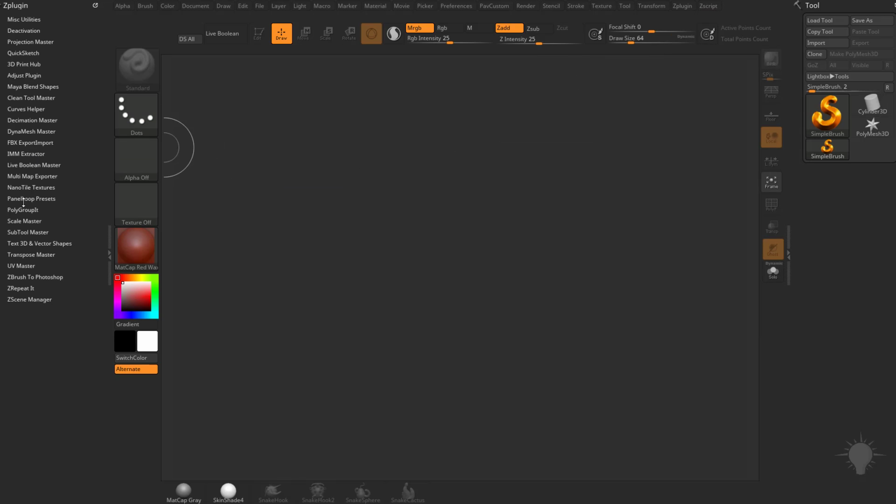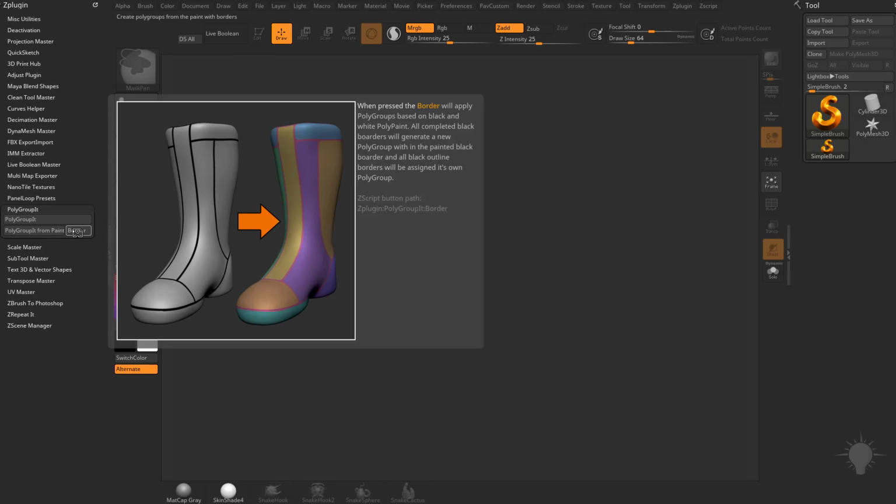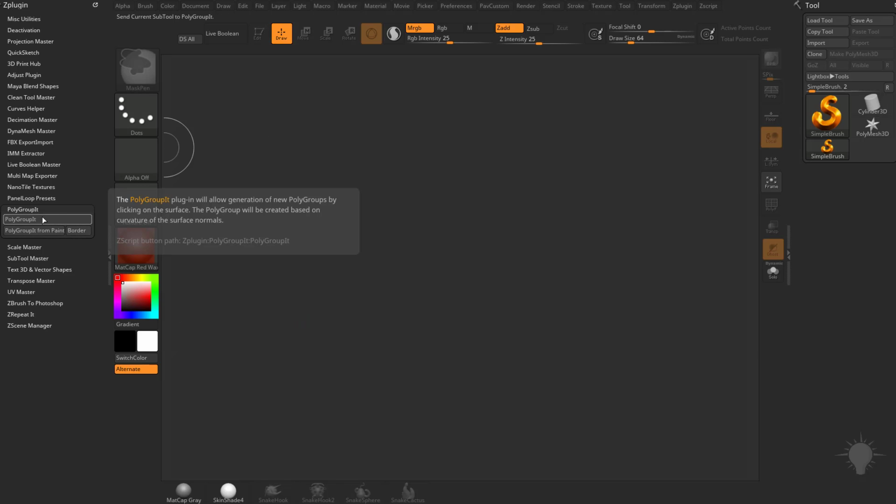And you'll see if we open up the Polygroup It submenu, we have a Polygroup It option, Polygroup from Polypaint, and Border. Of course, just like anything else in ZBrush, if you hover over these and hold down Control, you'll get a little bit more information on them. Essentially, Polygroup It from Polypaint we'll get to second. You can make a polypaint on your object and get polygroups from that. Polygroup It is going to look at the surface of your object and determine how to make polygroups based on, I guess, surface normal. So we'll start with this one.